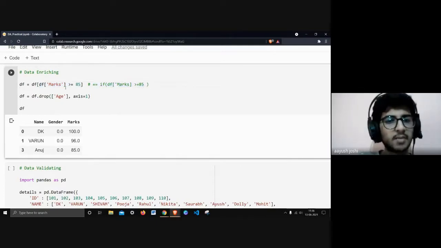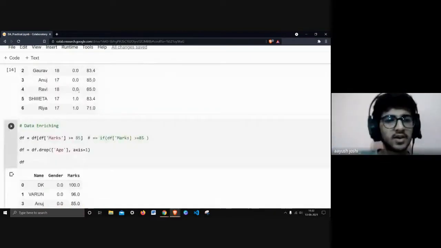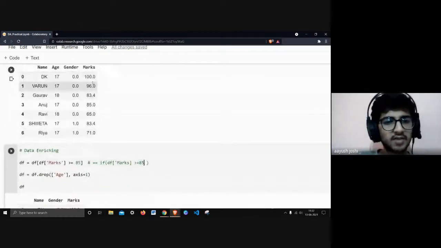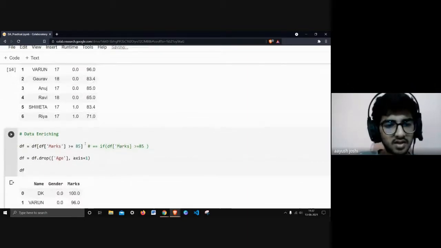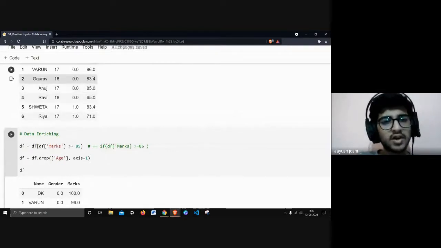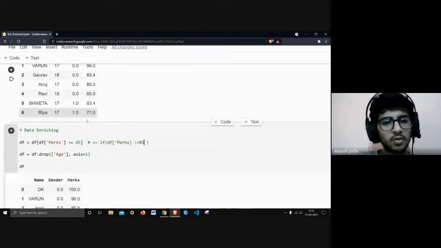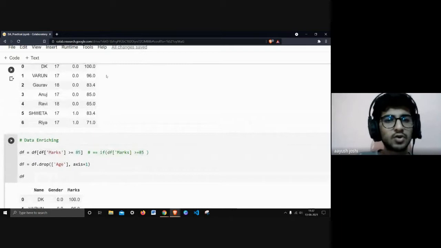We are checking if the marks in df, whichever number in the marks section, is greater than 85, we are only storing that. In this, we have a variety of marks varying from 100, 96, 83. So we will have only those that are greater than 85, and all these 71.0, 65.0, 83.4, everything will be erased. That will be neglected, and only the values greater than or equal to 85 will be stored. That is 100.0, 96.0, and 85.0. Let's see the output.